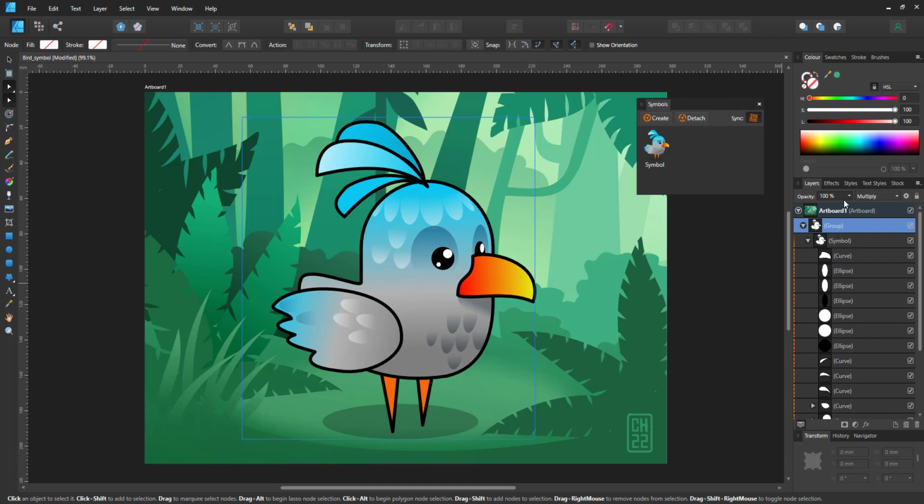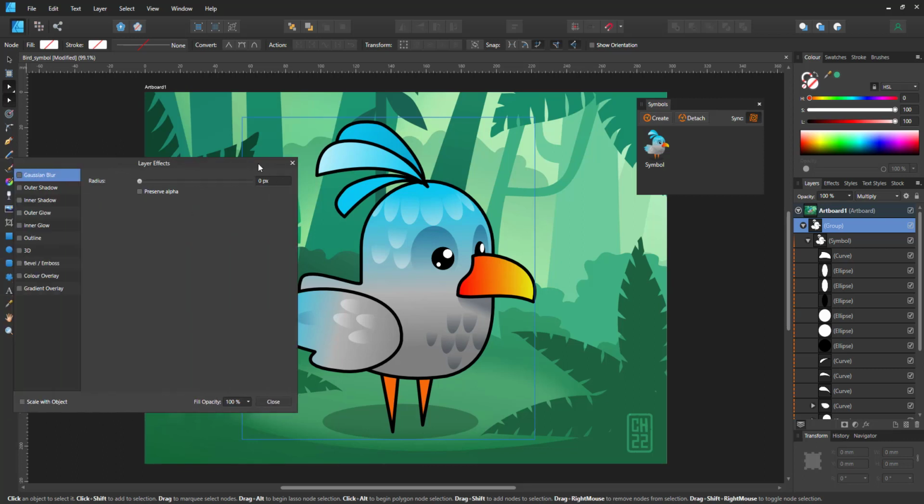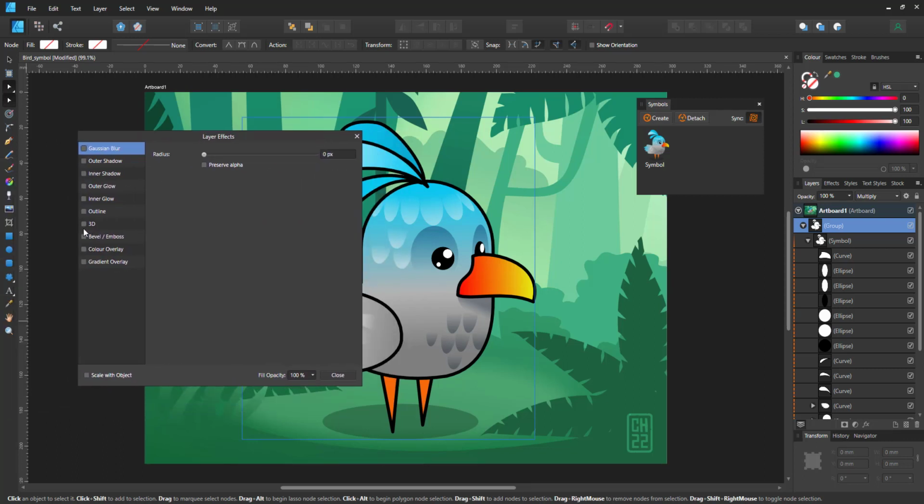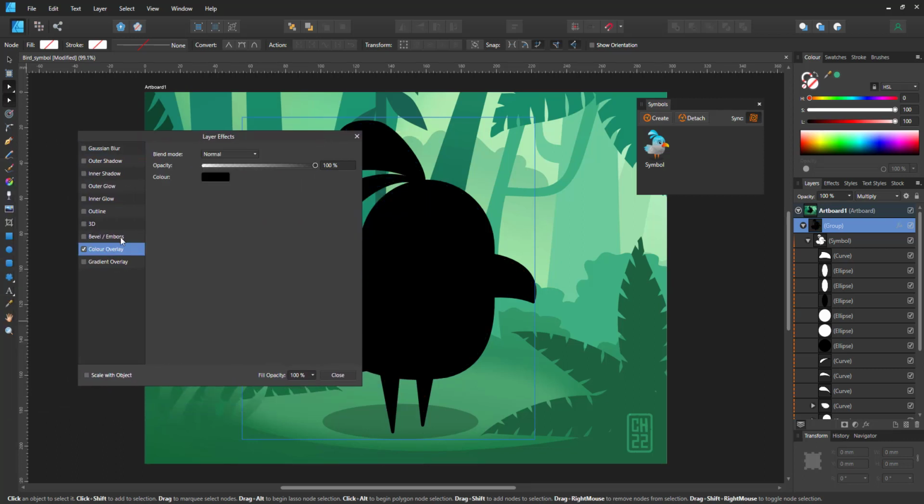I can also add effects to the line art, turn it to transparent. In this case, it's just 80% multiply, so it's more see-through, or I add a color overlay. Now, adding the color overlay usually means that the whole shape will be colored. As you can see, now I have just a black silhouette.